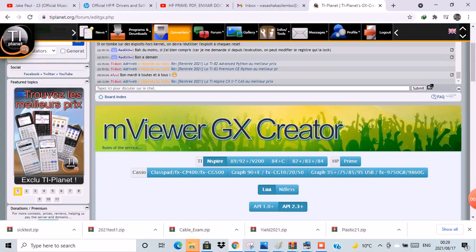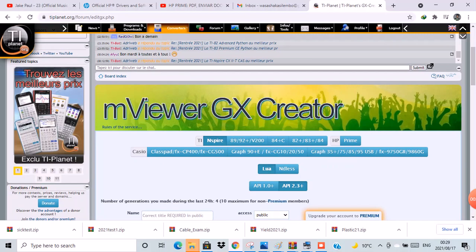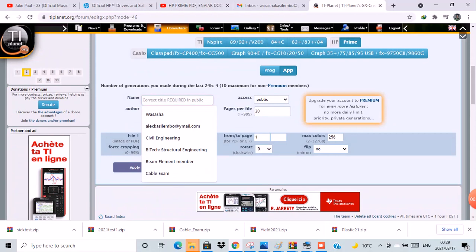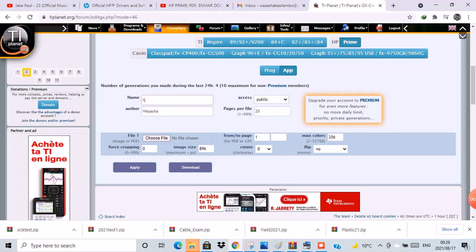Right, the next step is that you're going to be picking out the calculator that you're going to convert your image or your PDF document into. You're going to have to give it a name. I would say, okay.